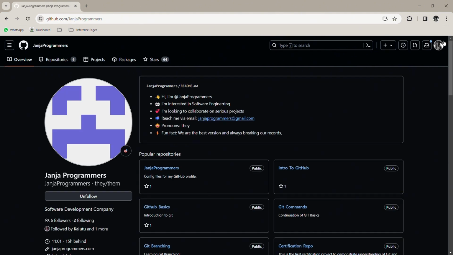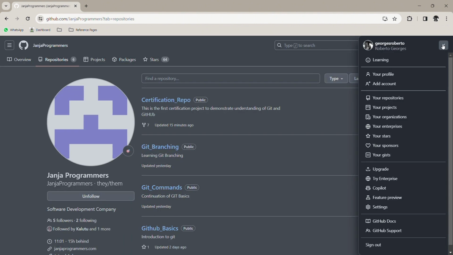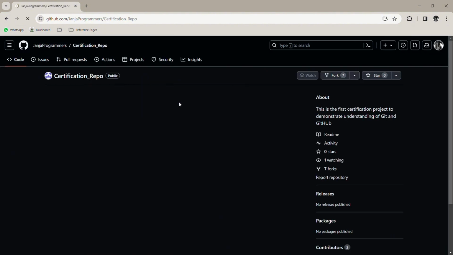You can notice that this is my GitHub profile, but I'm viewing the Java Programmers page. Let me go to their repositories. These are Java Programmers repositories that are public, and that's why I can view them using my personal account, which is Georges Roberto. Now I come to this certification repo. This is the one I'm interested in.